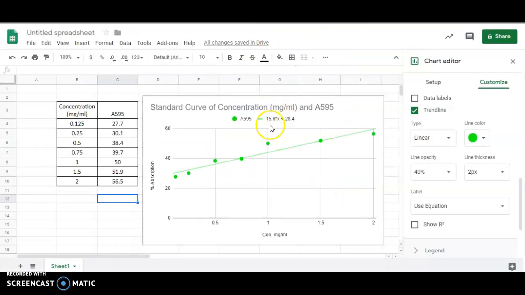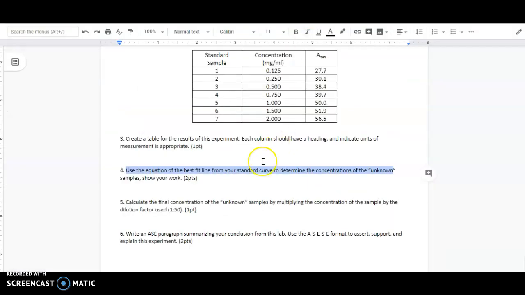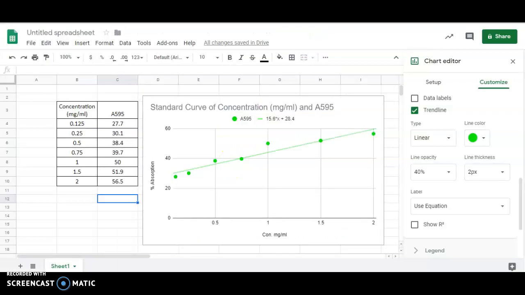So I'd want to type that equation here and use that equation. And then this graph showing my best fit is this graph here. Okay, hopefully this video was helpful to you in completing your lab report.